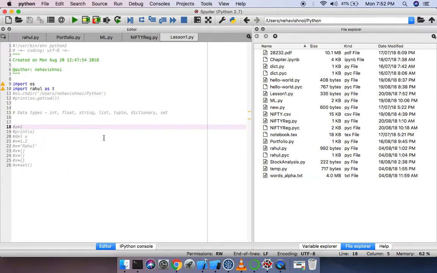So that's all for the first lesson. In the next lesson, I'll be covering a bit more about the four data types: list, tuple, dictionary, set, with certain use cases and showing certain examples as to how we can utilize these data types.